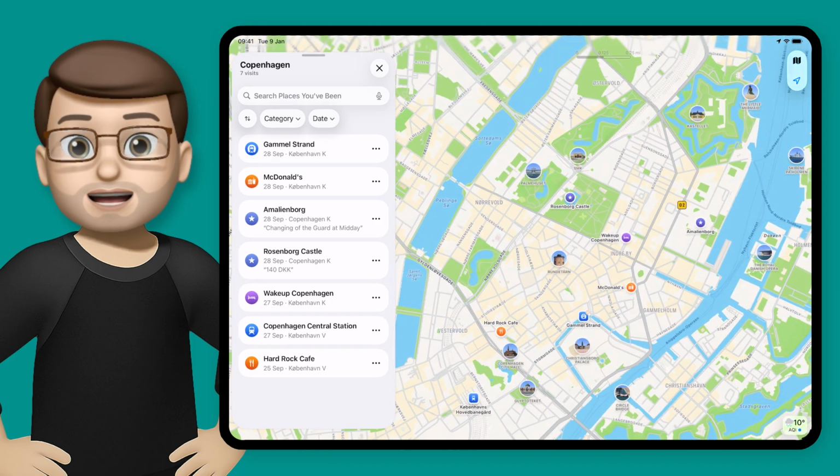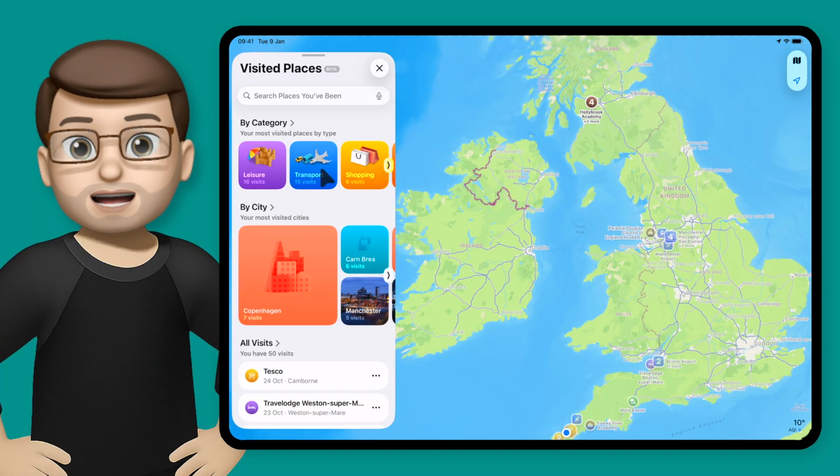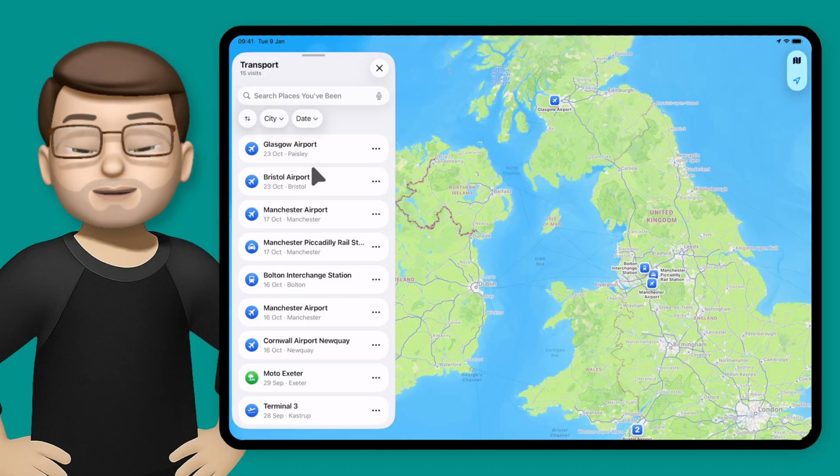Of course, we can then go back to that main places screen, and we can narrow it down by category as well, so perhaps leisure or travel or shopping. So let's go on to travel, and you can see here various airports and train stations that I've been to.